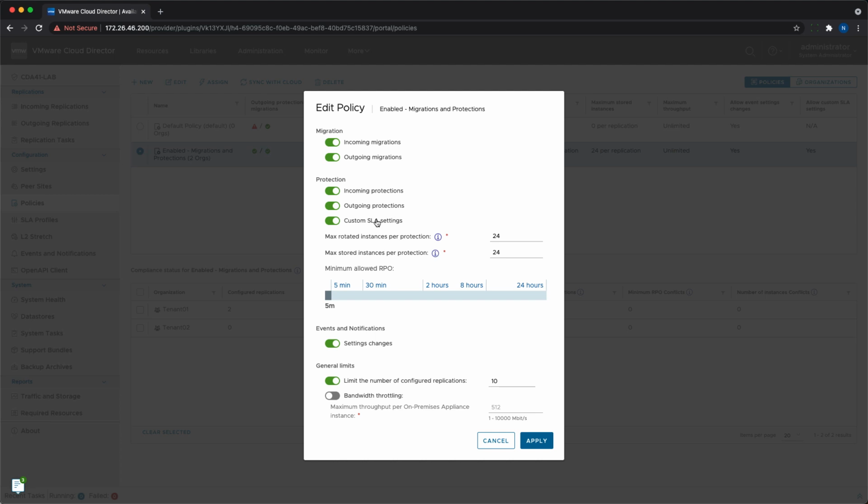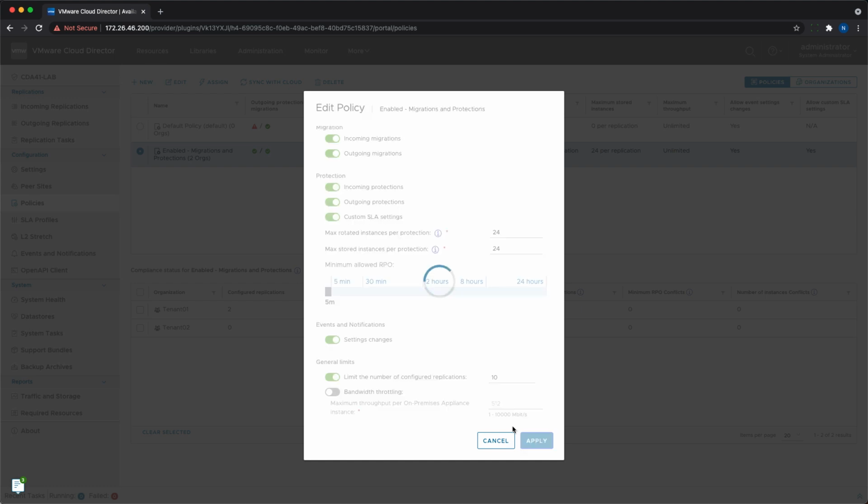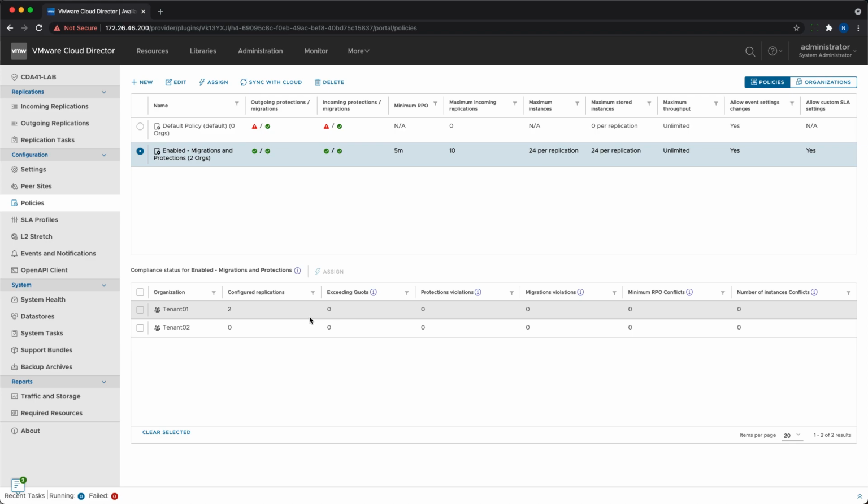Through the replication policies we can allow or forbid the migrations or protections, let tenants use custom SLA settings instead of the assigned SLA profiles, specify the maximum number of rotated and stored instances per protection, control the minimum allowed RPO, limit the number of replications and enforce bandwidth throttling. By selecting a policy we can see to which orgs it is assigned, plus some additional statistics.